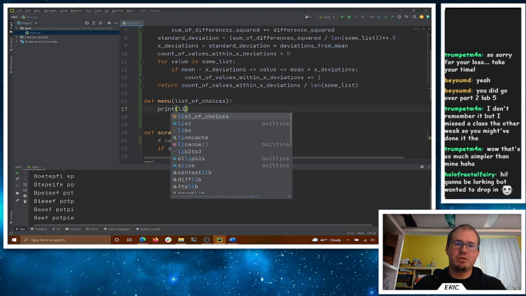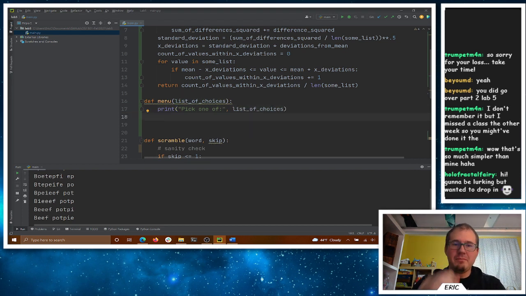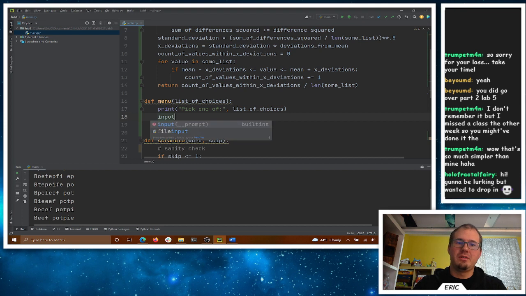We'll print the list of choices. I don't know, or we'll say pick one of, and then the list of choices. Sure. Or we can just comma separate those even, right? And then we need to get their input. So the choice is going to be an input. But actually, really, we could just throw this in here then, right?